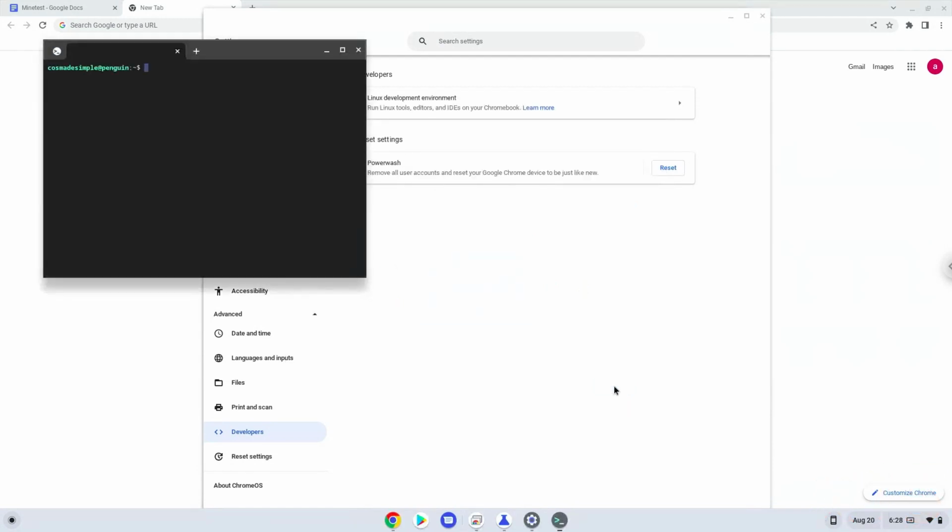Now that we have enabled Linux apps on our system, we will continue to the next step, which is to run several commands in a terminal, which will install Minetest. All the commands are in the video description.